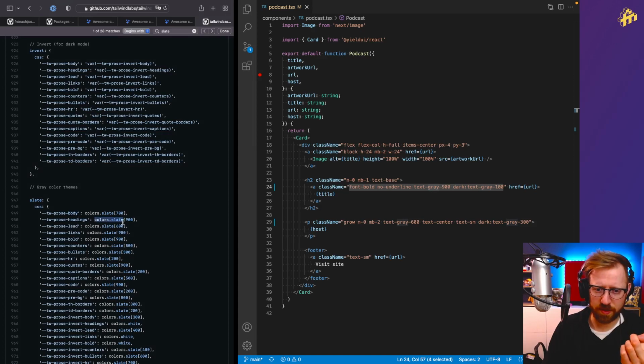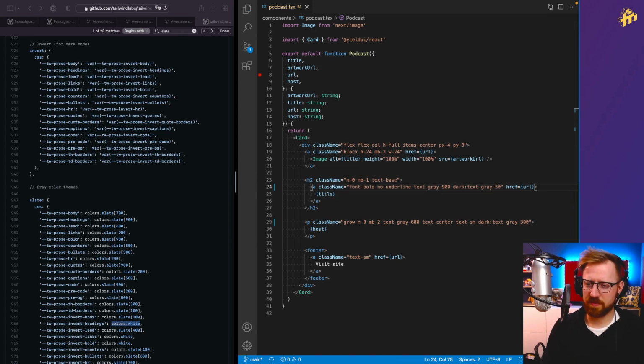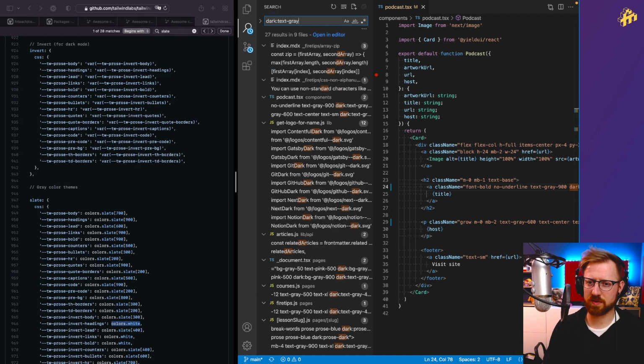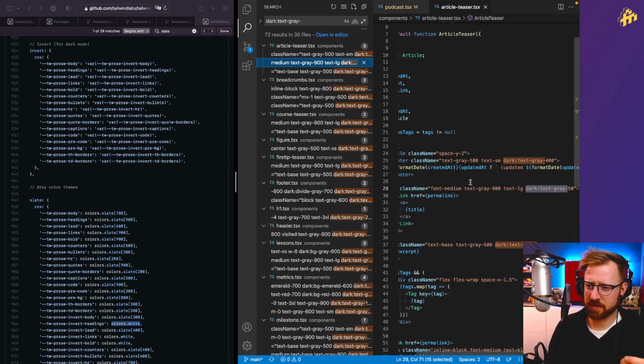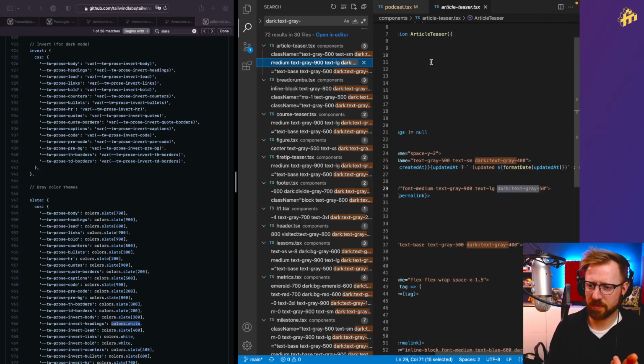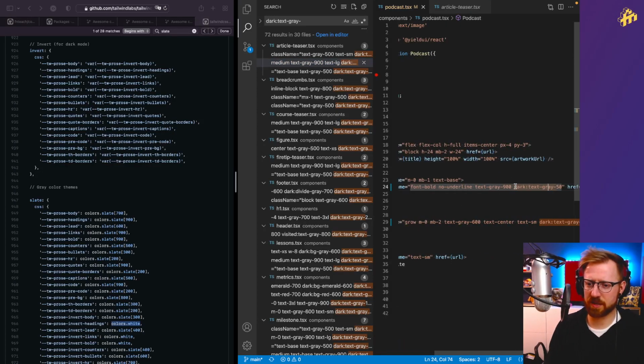So anyways, they do 900 for headings, and down here they have invert headings, which is white. Okay, so if I go gray 900, let's go gray 50 here. Where do I have that? Dark text gray. Because I would have that on other components as well. I have it on an article teaser where I go from text gray 900 to dark text gray 50 as well. So 50 is the right combination here.